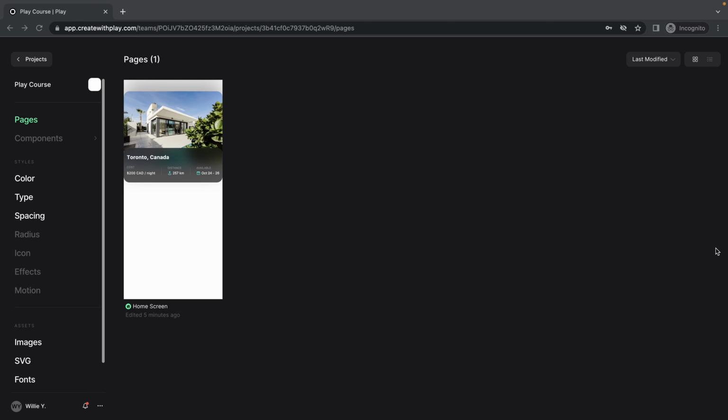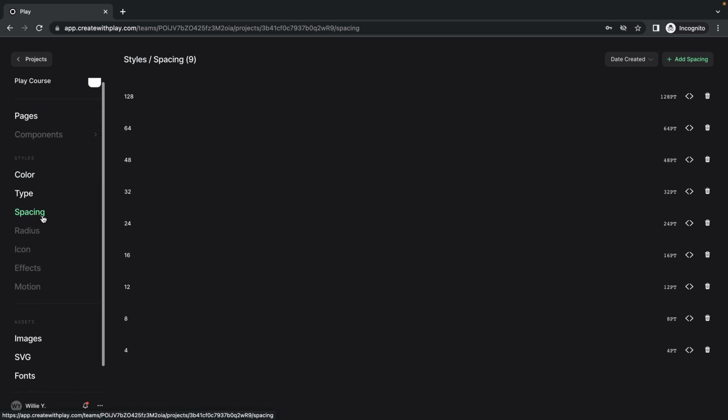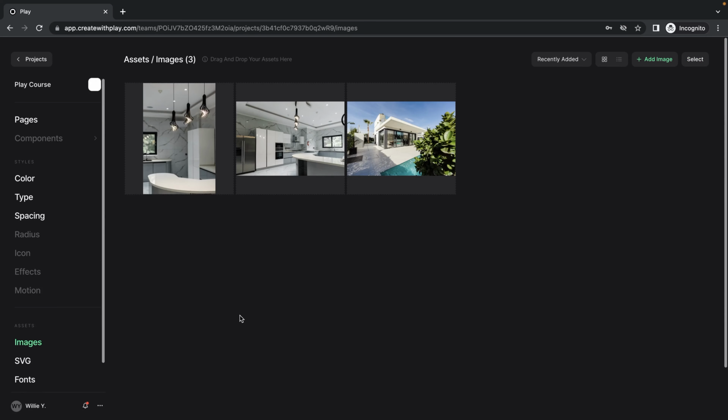The next component that we're going to work on is the notch. And to do that, we need to upload our own images. First, you need to go on app.createwithplay.com, log in, and click on your project. For us, it's Play Course. You can see all the colors that you added, the type, spacing, and more. At the bottom, you have the images.